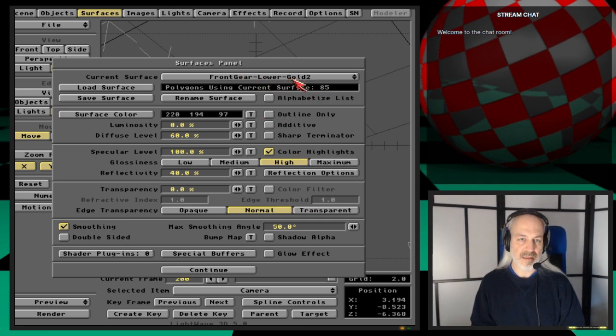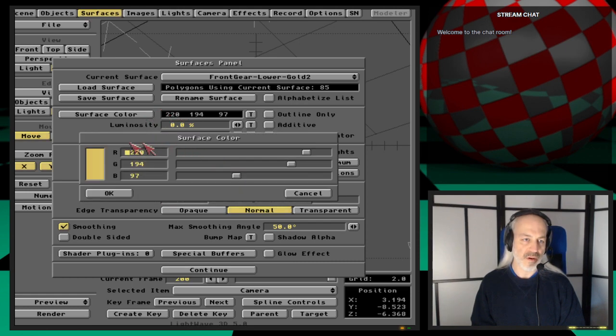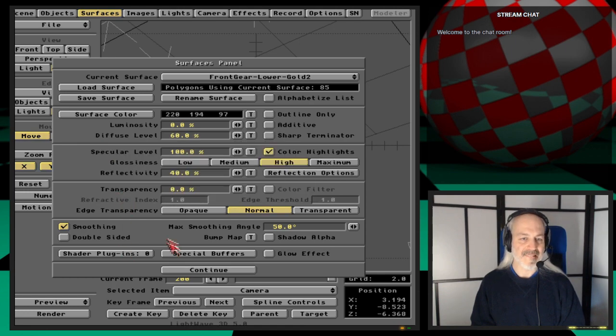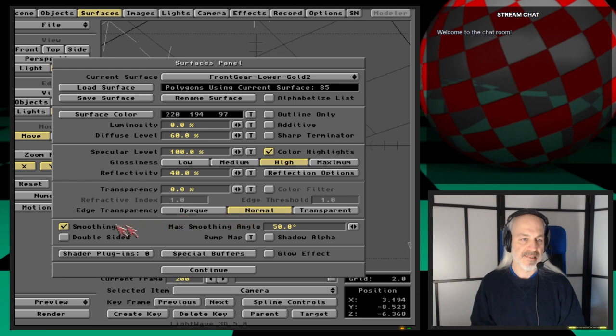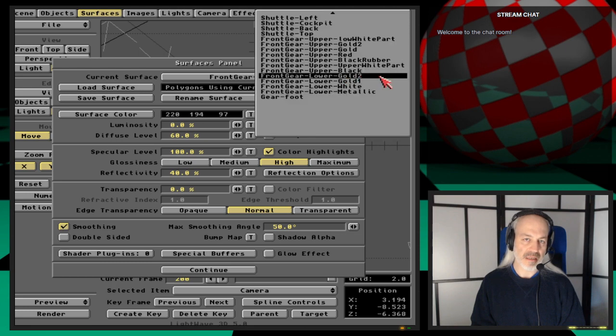That is gold 1 and gold 2. If you go see, there is an increase in the diffuse level. The color is brighter one, okay, and nothing too strange here. And smoothing, max smoothing angle is 50, you know, and it's quite simple. No fuzzy options or textures, not yet at least.